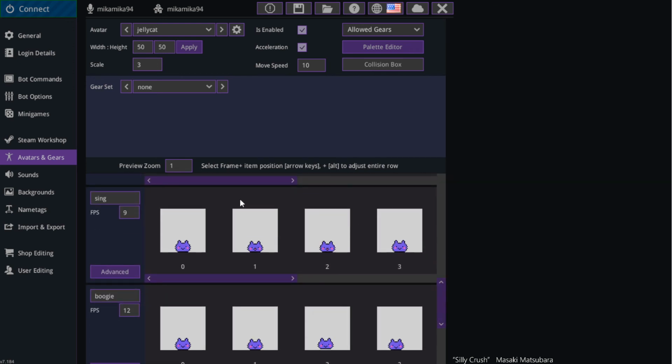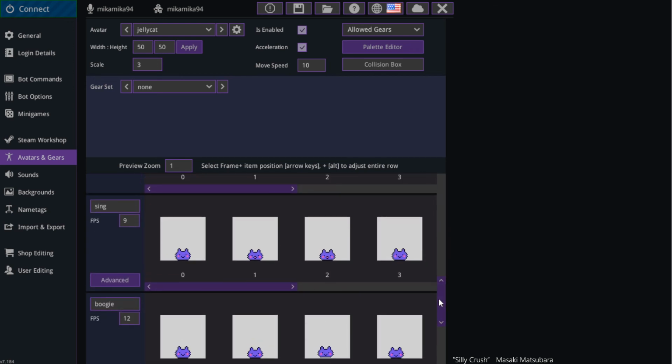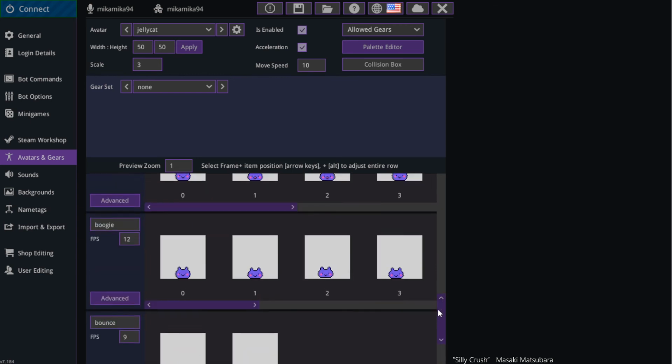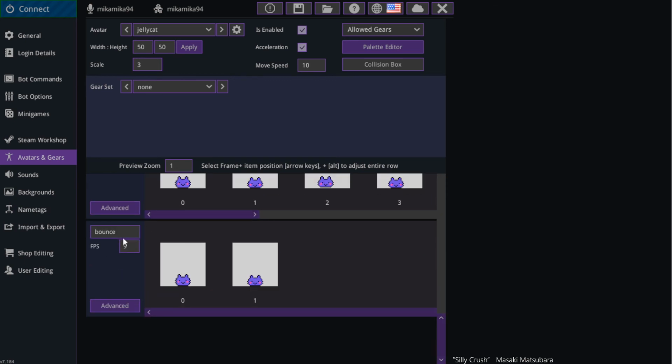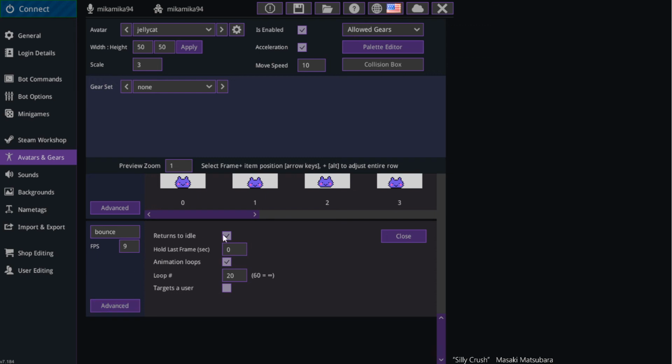And then after that, if you have any more rows in your sprite sheet, those will be custom ones, so you can change the commands for that. And you can make as many as you want. So if you have a ton of animations you want your characters to have, you can just keep on going and keep on adding commands for them. The advanced lets you set whether it returns to idle, holds the last frame, if the animation is on a loop, how many times it loops. If you put it at 60, it just loops forever until they do a different command.